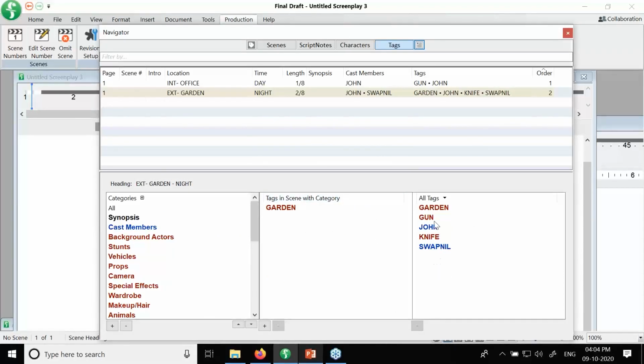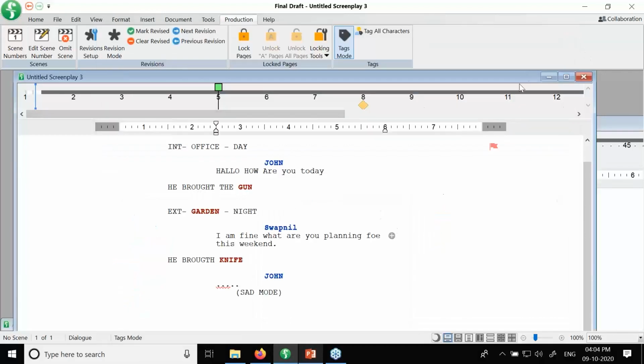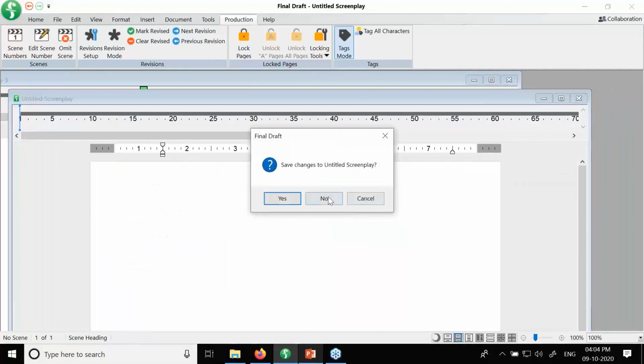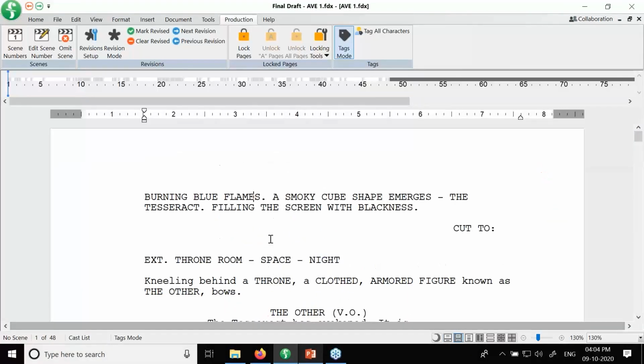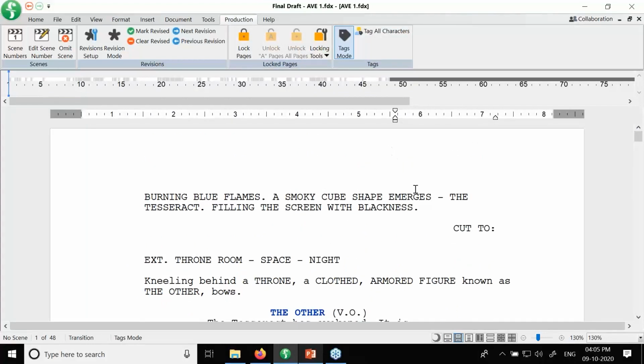See, so how many tags we have is showing over here. If you see over here, tag, garden, John, knife, Swapnil, see, exterior, right? The same way, if we have a different script over here, right? This is just for the small Avenger script, right? Again, I'll go to tag all my characters.